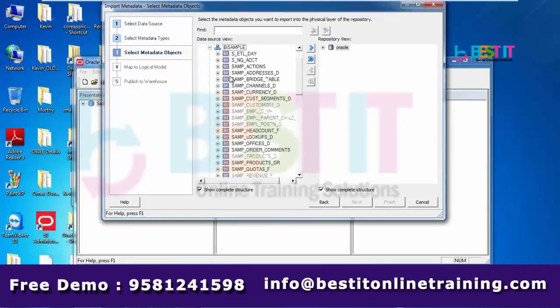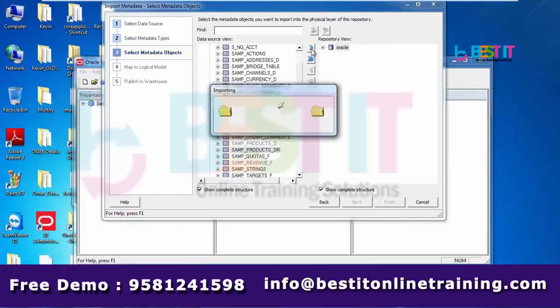I'm expanding the BA sample and I'm choosing a table related to products, SAMP underscore products underscore DR. This table is consisting of data with higher granularity level as null values. That means maybe middle level granularities are having null values. We'll observe it in the data. So I'm selecting this particular table. Click on import.